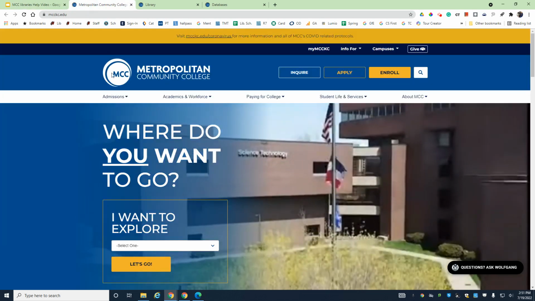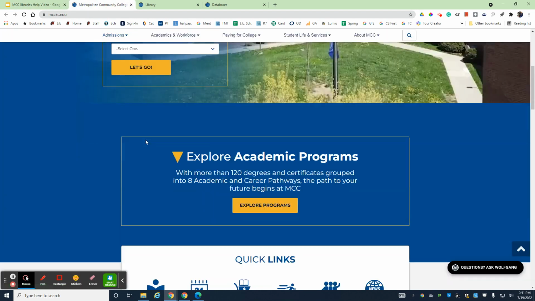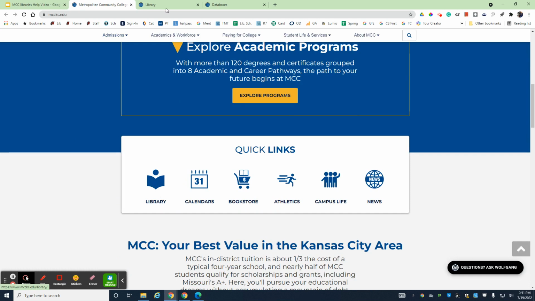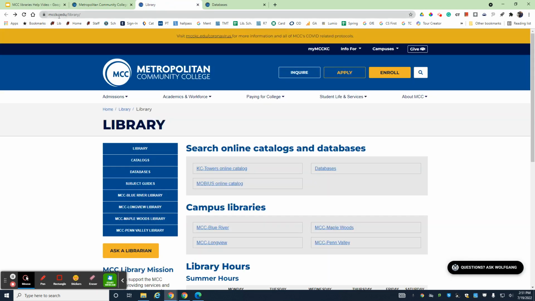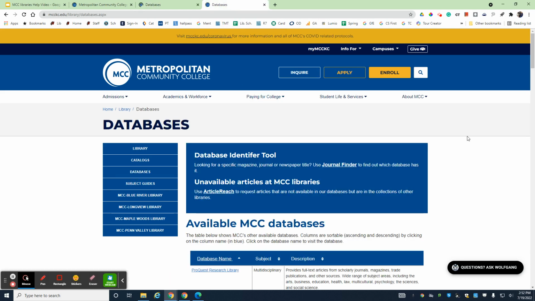Okay, let's start at the MCC website. If you scroll down a bit, you'll find the link to the library page, or you can just type in mcckc.edu/library. Once you are on the library page, notice the local menu here on the left. We are going to click on databases. When we click on that, we'll arrive at the database page.